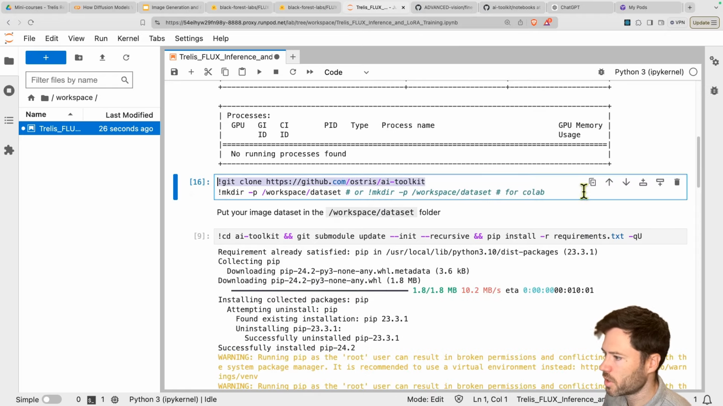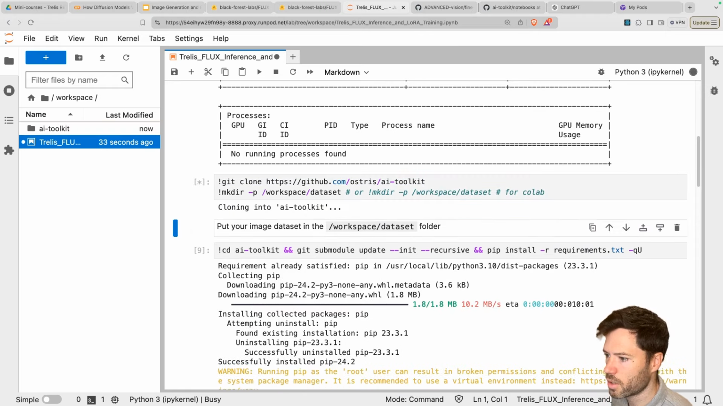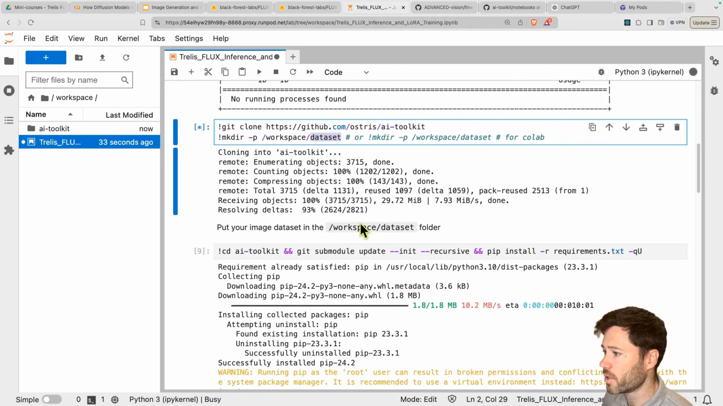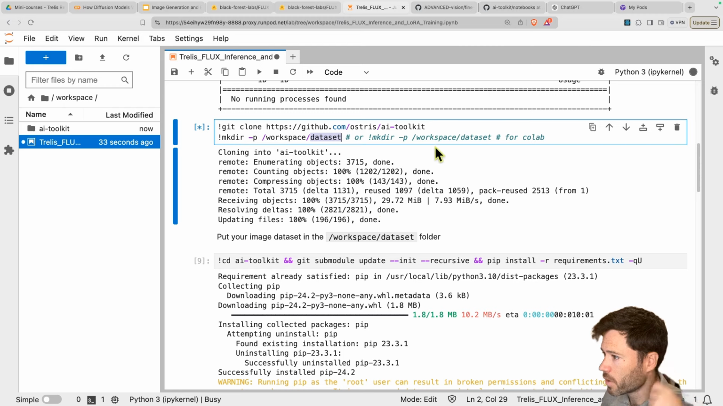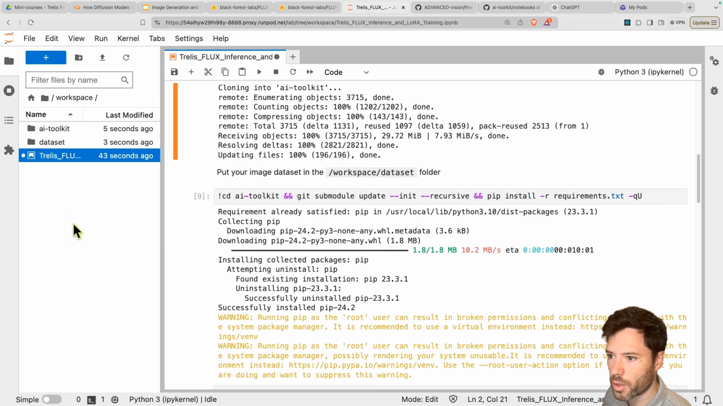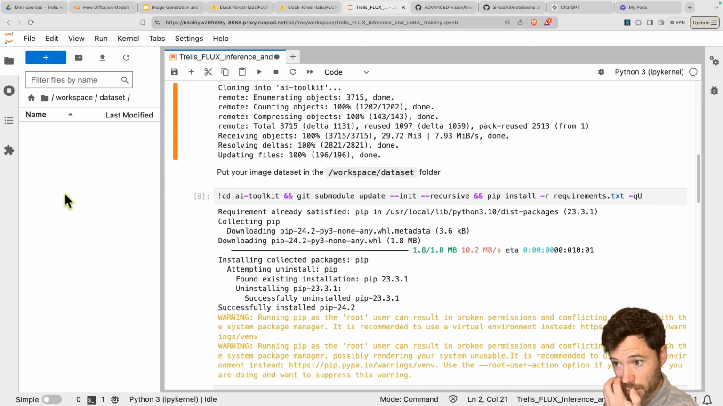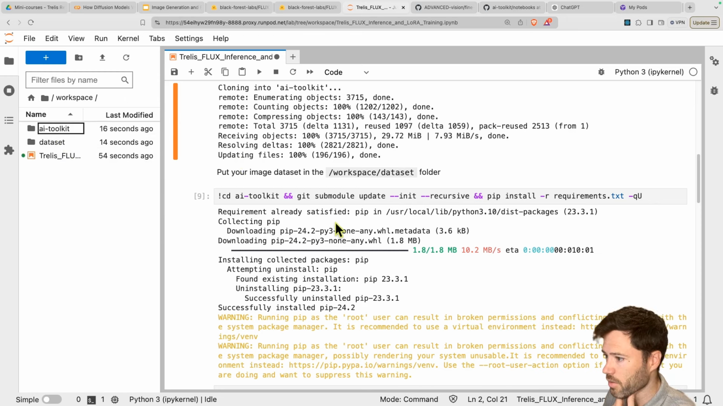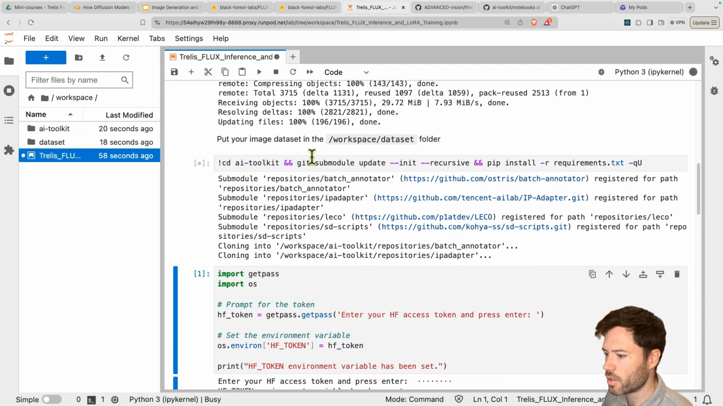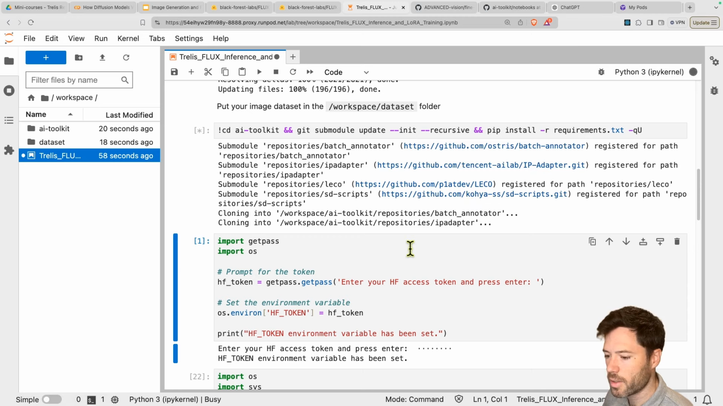Next, we're going to clone this Ostris AI Toolkit, and we're going to create a folder for the dataset. Yeah, if this is going to be run on Colab, you actually want to use content rather than workspace. But on RunPod, we're going to be working inside the workspace folder. And this is where we're going to put the dataset. So you can see in here, that's where the dataset for fine-tuning will go. Now, in the meantime, I'm going to initiate all of this installation.